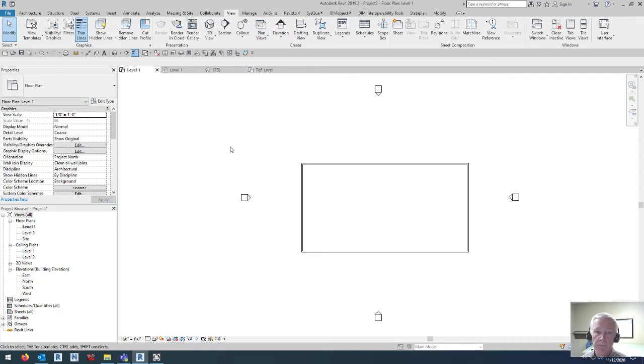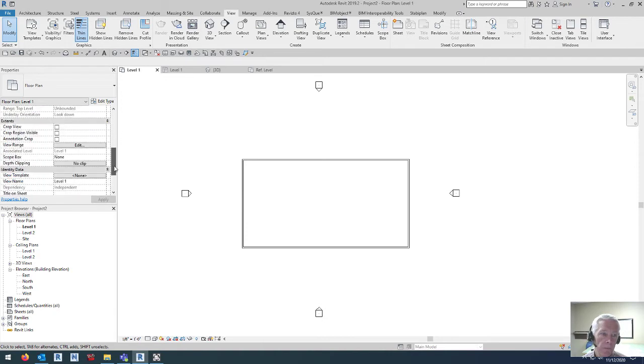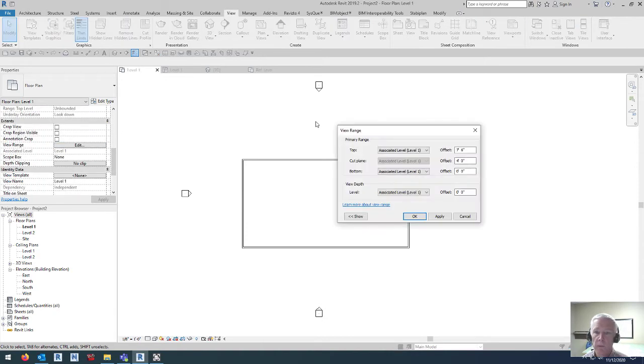And now we're at level 1. Instead of doing this in a reflective ceiling view, we're going to do it in the plan view, so we have to change our view range. So right now the associated level is 7'6", and our cut plane is set at 4. We're going to make that unlimited, and I'm going to put the ceiling at 8 feet, but I'm going to put the cut plane at 10.